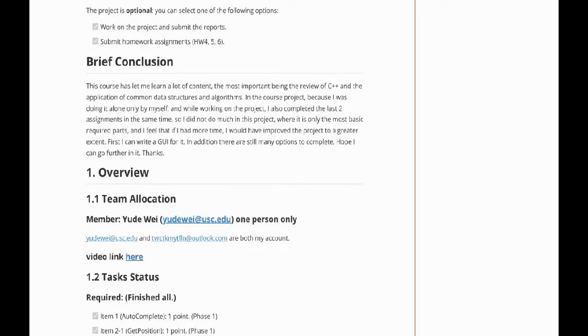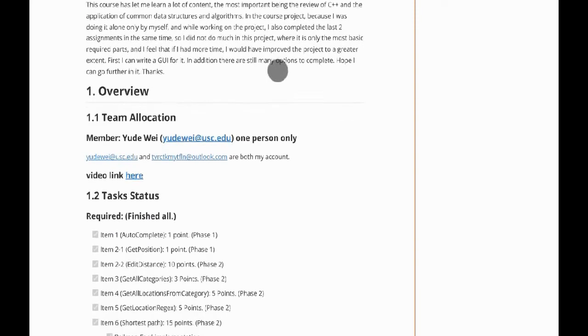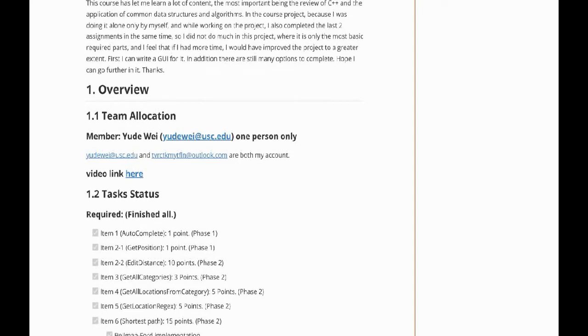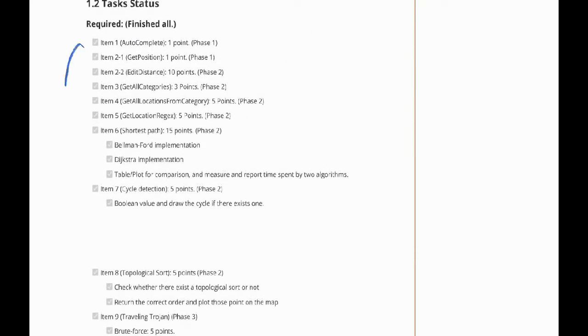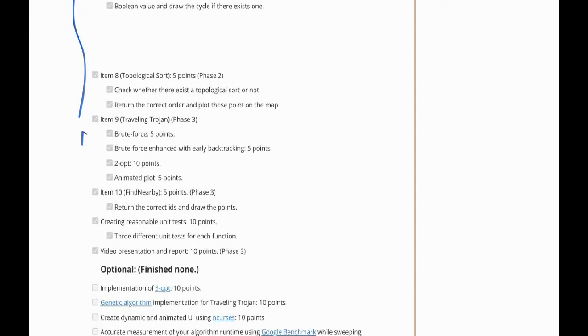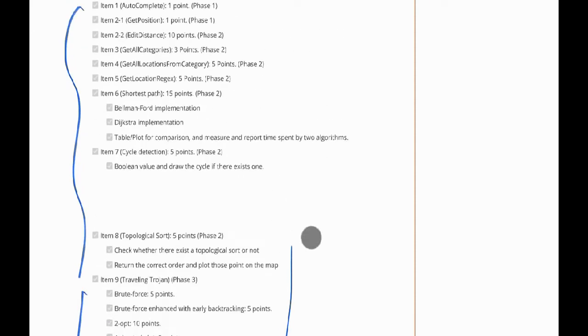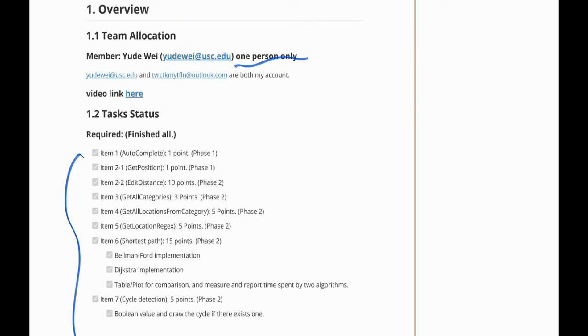My situation was that I finished both the last two assignments and this course project all by myself alone, so I hardly had any spare time to do the optional tasks in this project. But luckily, I have finished all the required ones on time, which are the 10 items here, and the following content will be about that.